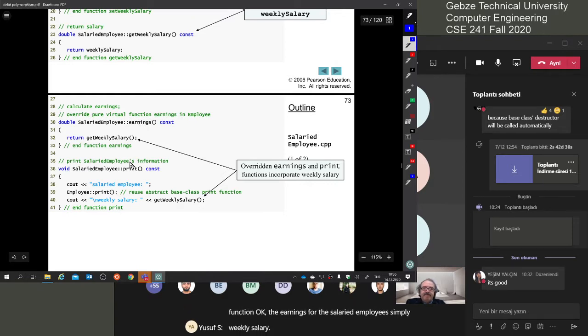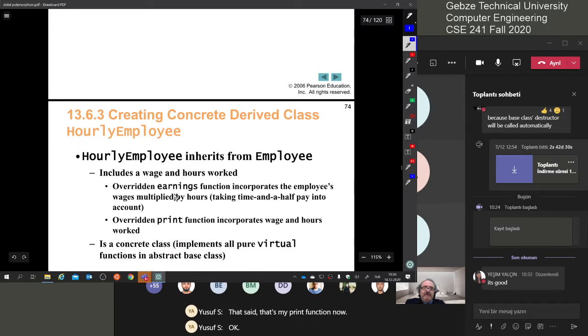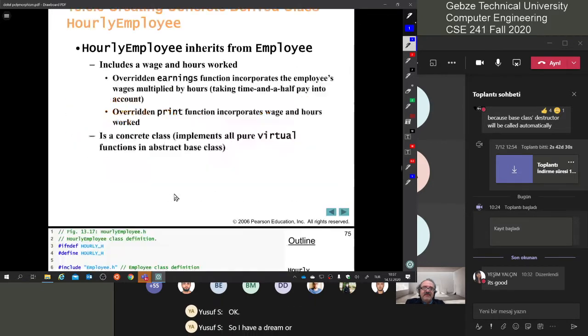That's it. And the print function says that, apart from the employee part, which is line 39, what I'm going to do is get the weekly salary and print it. That's it. That's my print function now. Okay, so I have 3 more classes like this.